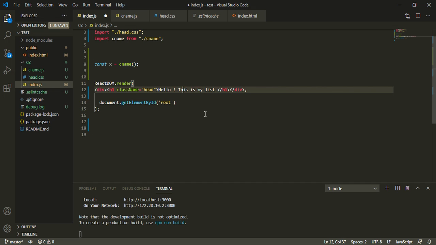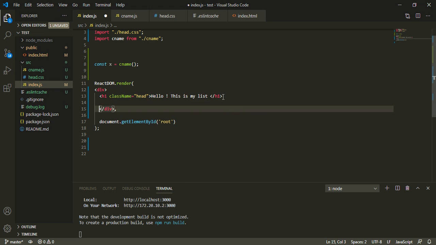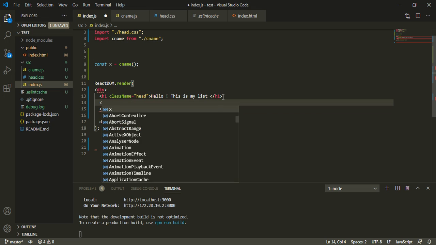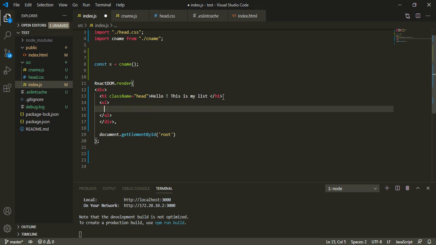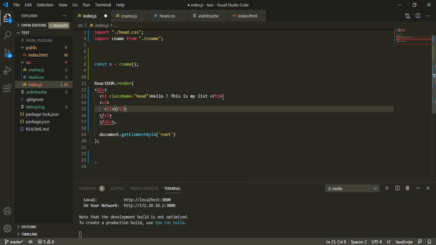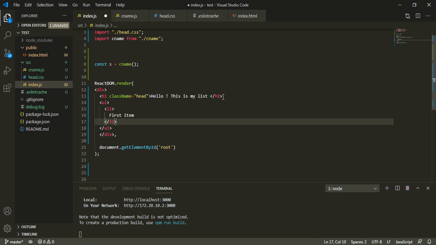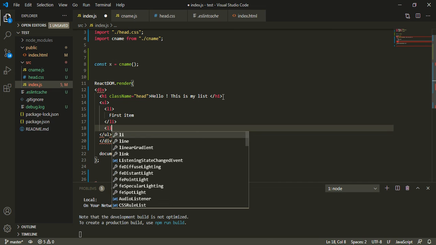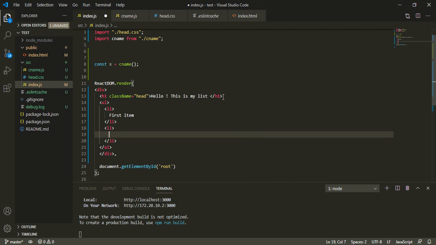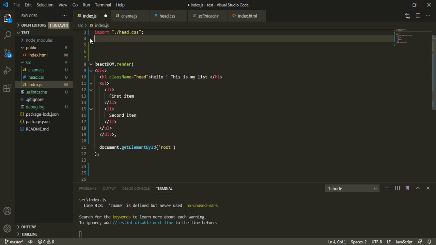And again, in this particular division, I'm going to show a list. So let's create an unordered list, and inside there let's put two items right now. Those items are basically the first item and, sorry, the second item. So again, second item, and remove all of that because we do not need it right now. And again, that import we can remove as well.